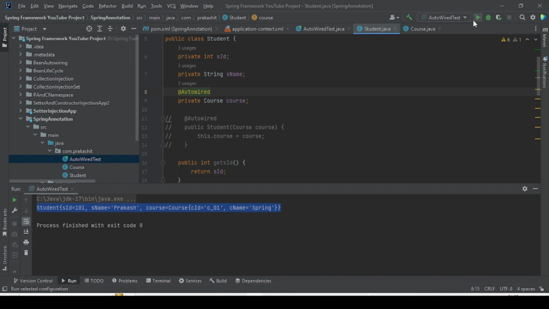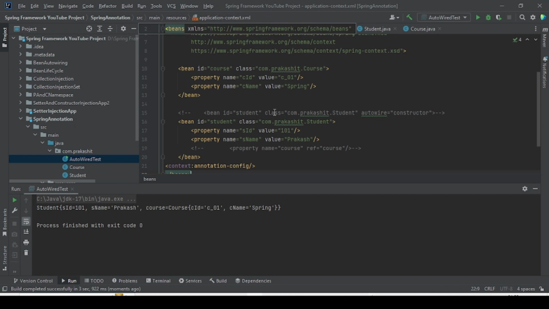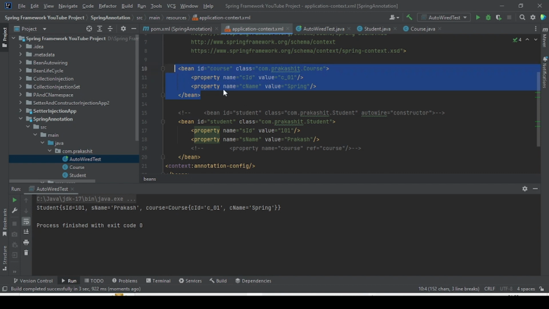If I run now, it is also going to work the same. As you can see, we got the same result, same output. So this is how we can work with the Autowired. Okay, fine, up to this it is fine. Now in the application context, here we are injecting only one bean. So into the student object, we are injecting the course, only one course.